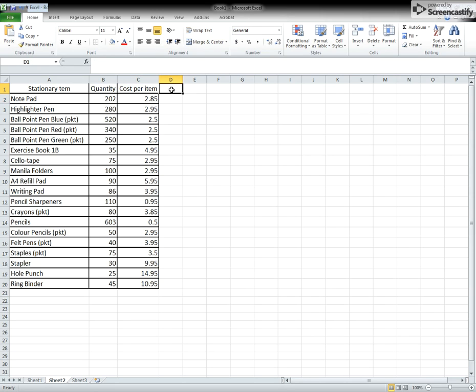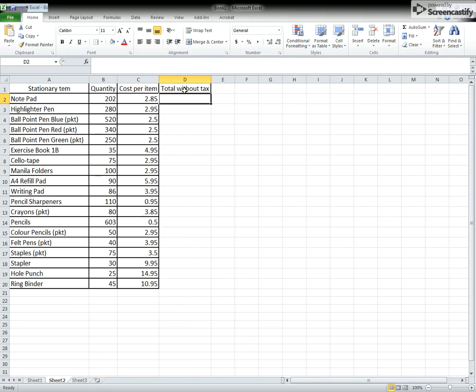So first I'm going to go here to D1 and I'm going to type total without tax. Okay, so it's a bit short. So again, I'm just going to double click and get to my cell. So in order to tell Excel that you want to do a calculation, what you need to do is type the equal sign. As soon as you type the equal sign, it knows that it's going to do a calculation and not to display what you actually type.